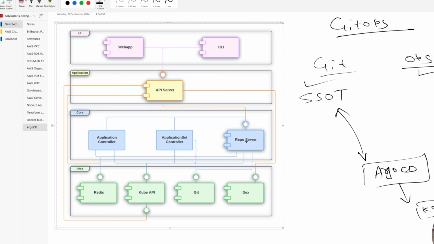And then there comes a repo server. So repo server is basically used to connect with our Git repositories. So when we connect our ArgoCD with the Git repository, the repo server is responsible for that. It is used to manage the credentials for those Git repositories. It is used to fetch the Git repository changes. All those things will be taken care of by the repo server.